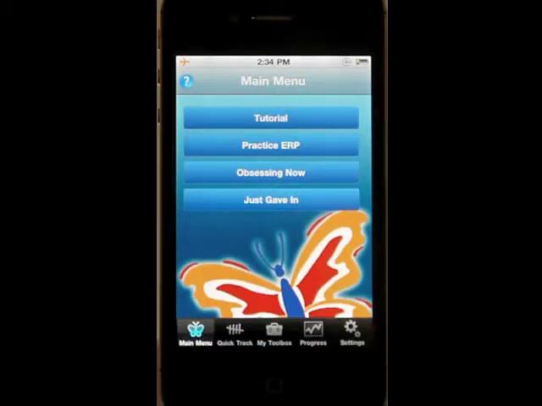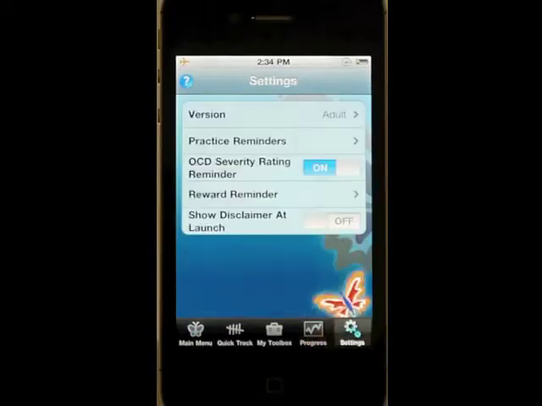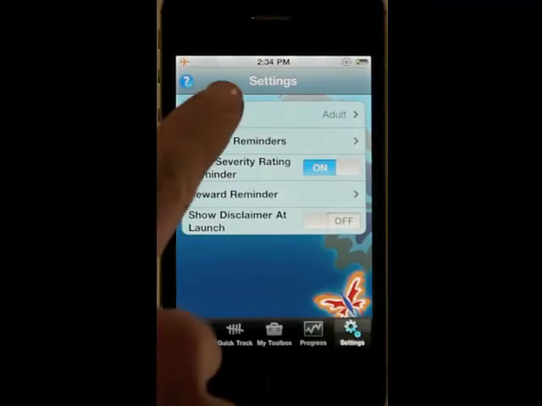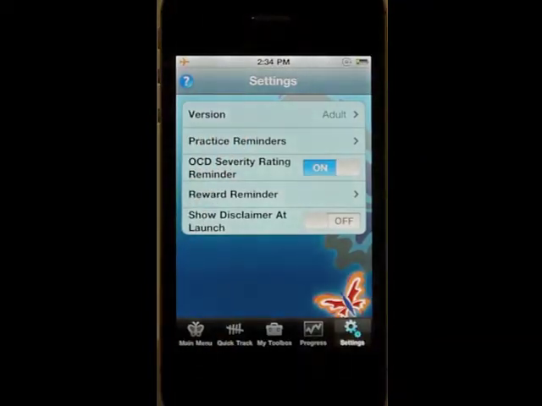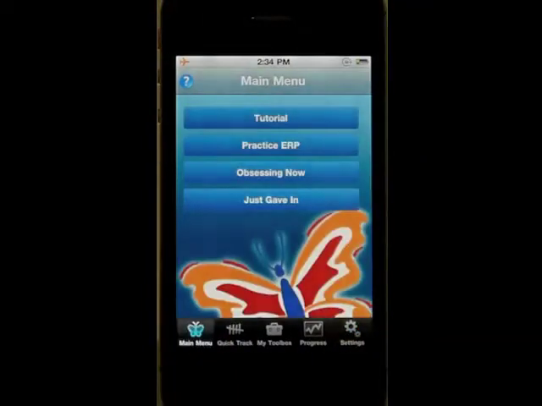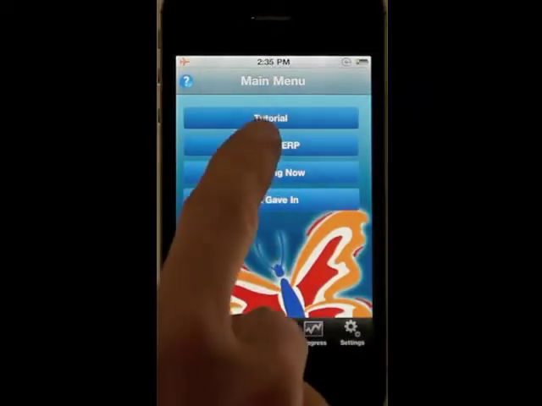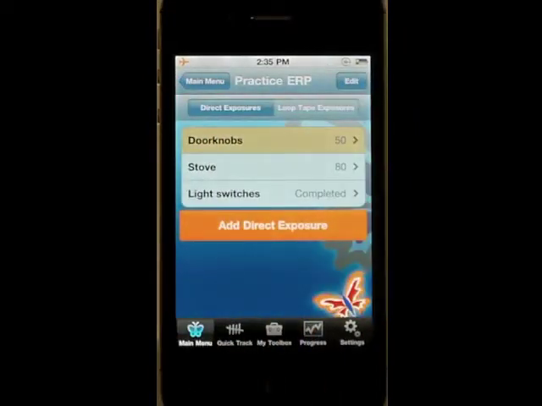This tutorial will show you how to get started with your Live OCD Free app and will demonstrate some of its key features. To get started, you will go to your settings and select Adult version. Next, you will want to go back to your main menu and tap Practice ERP. This is where you will create your exposure hierarchy.